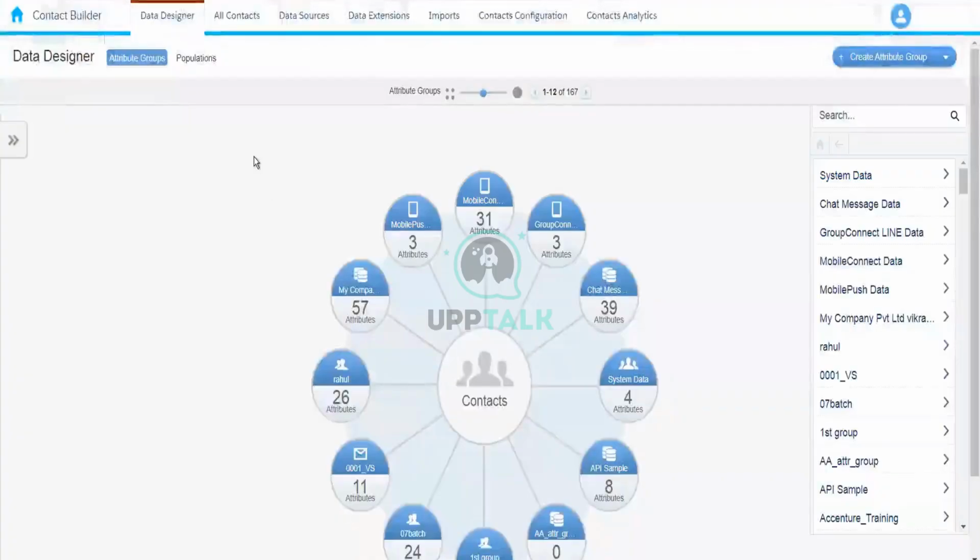Let's look around this as our first step towards learning. In Data Designer, we will learn how we can design the data model. And for that, we have two different mechanisms. The first one is the attribute groups, and then another one is population.